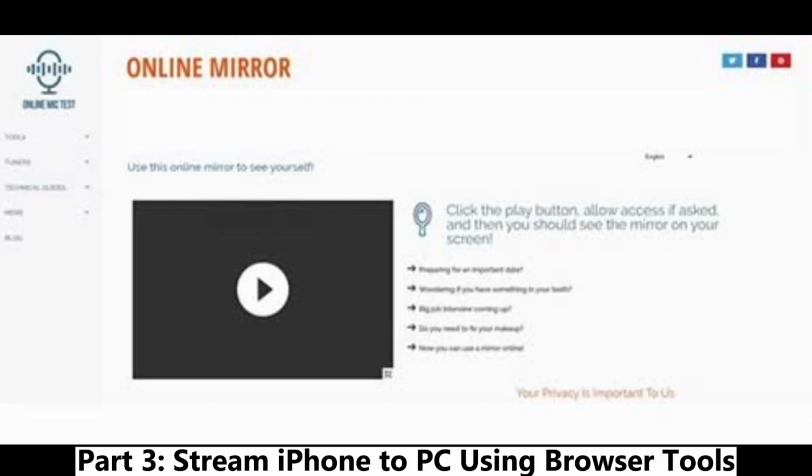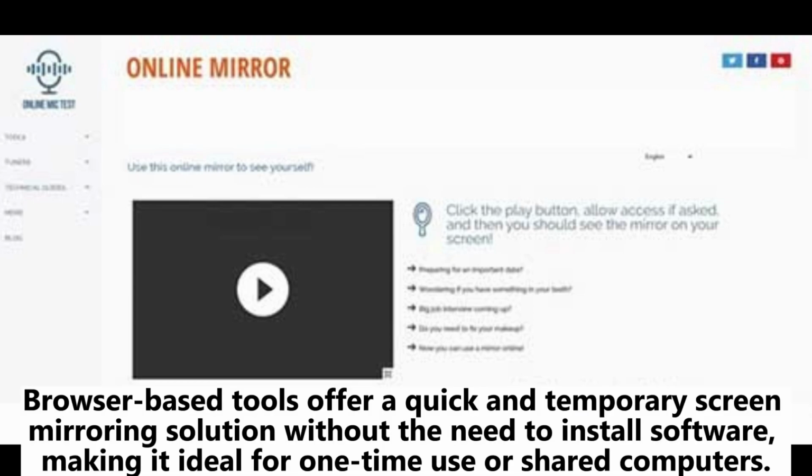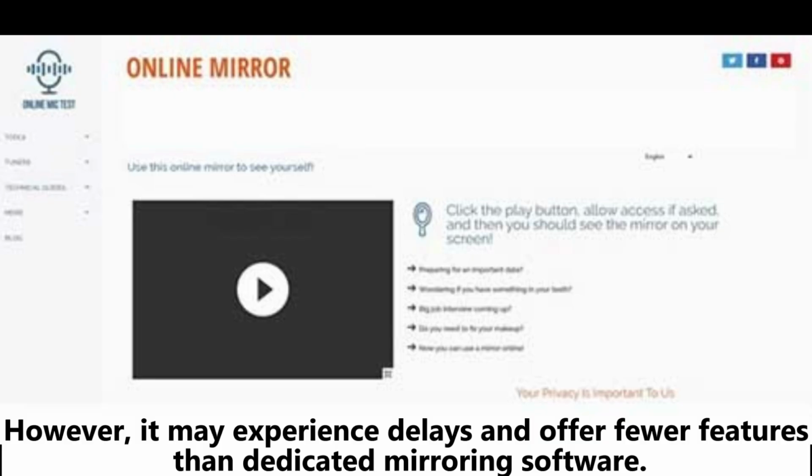Part 3. Stream iPhone to PC using browser tools. Browser-based tools offer a quick and temporary screen mirroring solution without the need to install software, making it ideal for one-time use or shared computers. However, it may experience delays and offer fewer features than dedicated mirroring software.